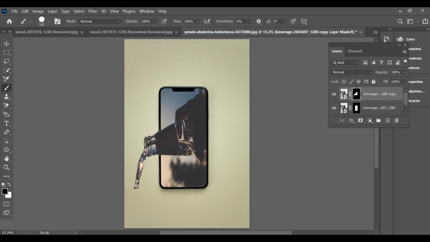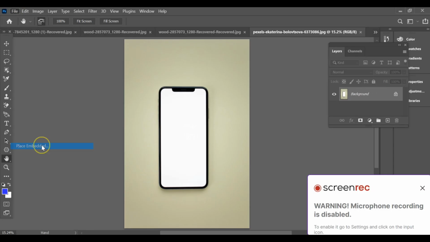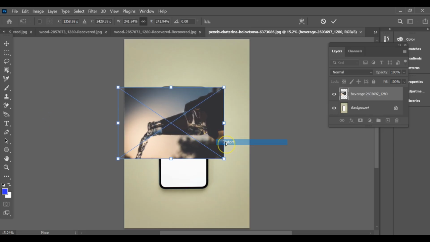Hi friends, to make that effect, first download that kind of image from a website. Then go to the File menu and choose Place Embedded to insert the image. Press Ctrl T.